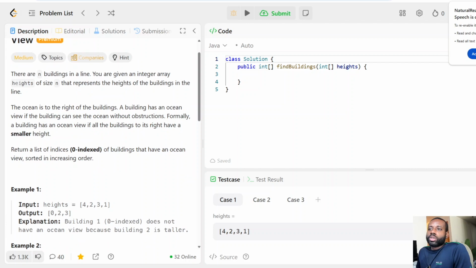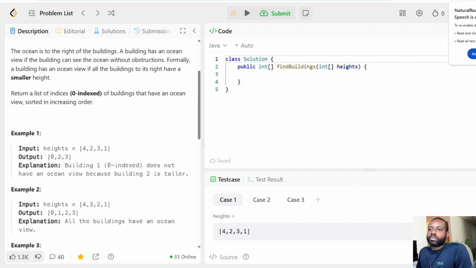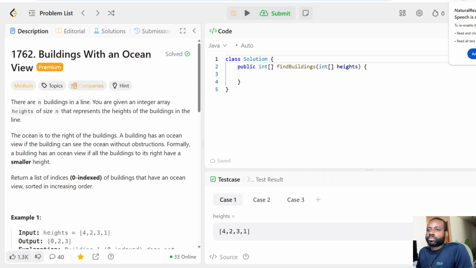So the ocean is to the right of the buildings. A building has an ocean view if the building can see the ocean without any obstructions. So formally, a building has an ocean view if all the buildings to its right have a smaller height. Very interesting that they told us that, and they bolded it so that we can really pay attention to that statement. It says to return a list of indices, zero indexed, of buildings that have an ocean view, sorted in increasing order. So pretty concise problem statement.